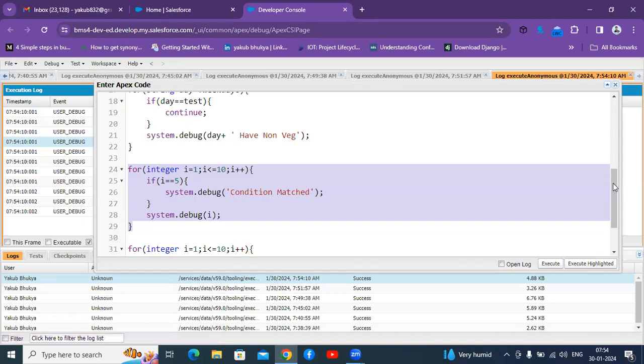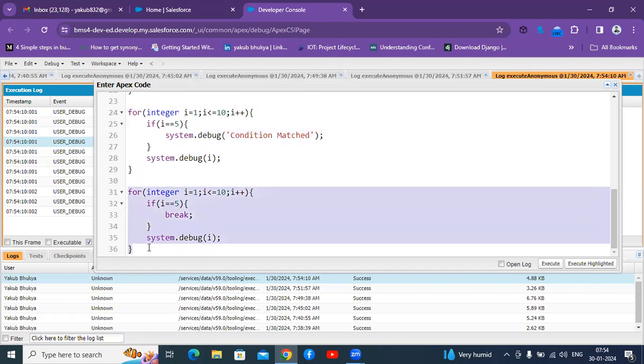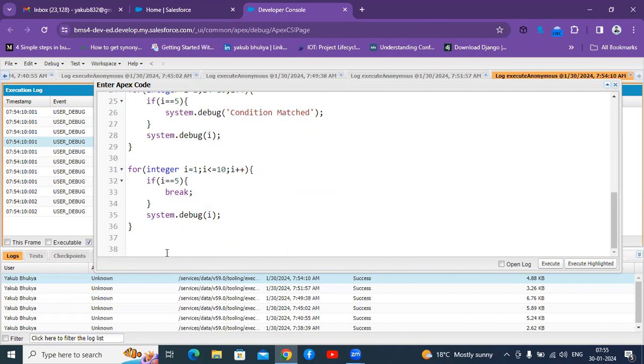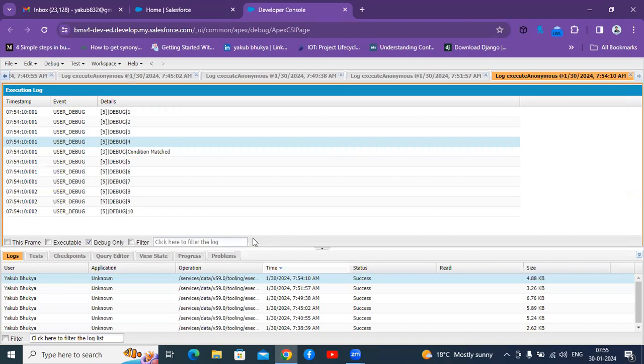Similarly, in place of this break, if you use continue, what happens? Same block of code. In place of break, if you use continue, what happens? It's going to skip, I think. Yes, that single value is going to skip. It means only 5 will be skipped from these values. So these are loop transfer statements. Okay, got it.